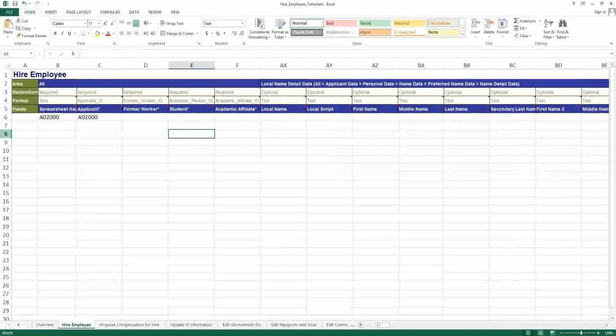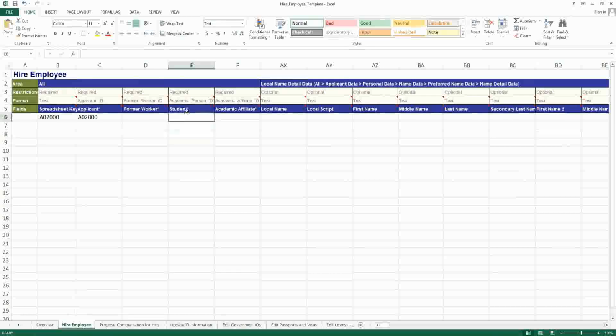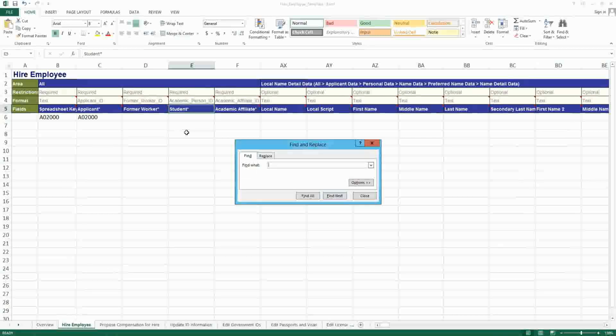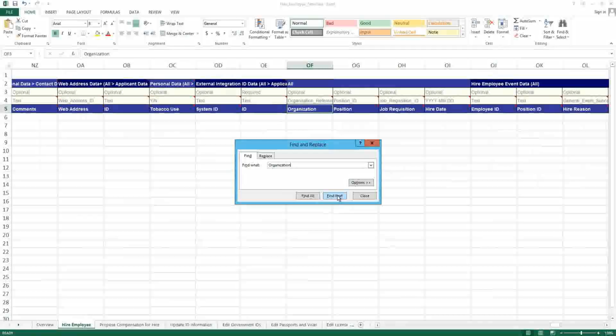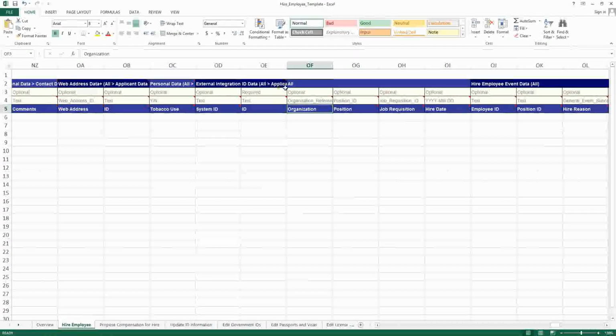Okay. So we will go very far. We are going to something called the organization. Let's go to the field that is organization. Right, it is somewhere here. Organization ID. It's still custom ID data. Let me go further. Hire employee event data. Here, I think we have to start entering the organization reference ID, right.